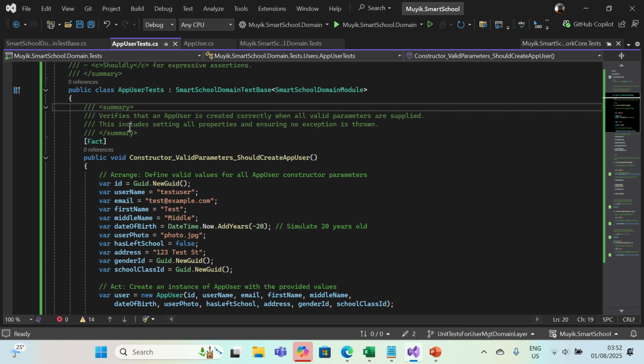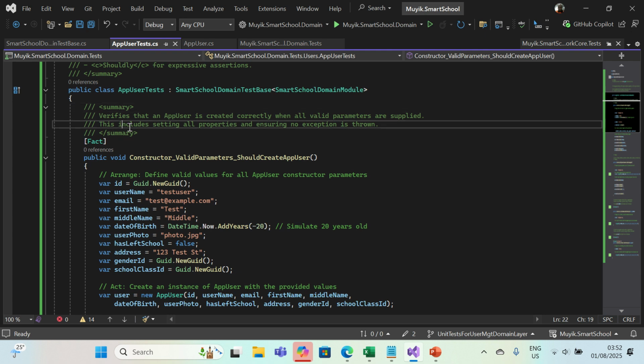So the first method, which is Constructor_ValidParameters_ShouldCreateAppUser. This method verifies that an app user is created correctly when all valid parameters are supplied. This includes setting up properties and ensuring that no exception is thrown.